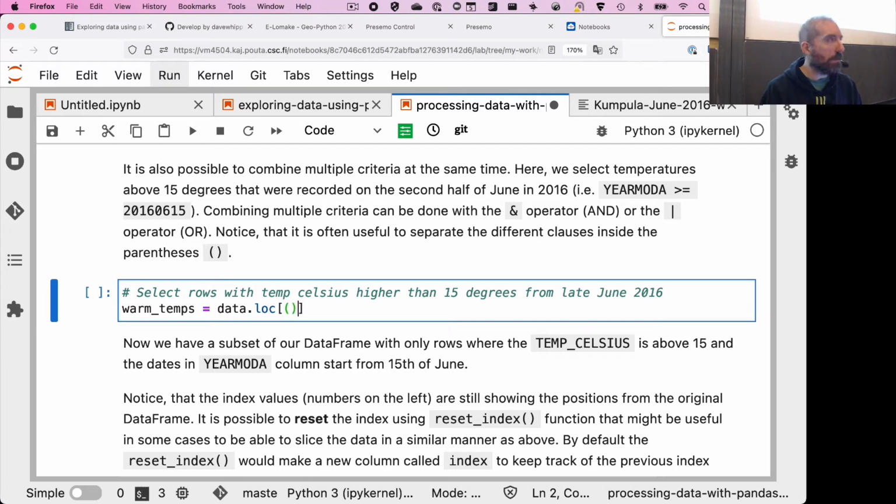However, let's put some parentheses around this first. So we'll do data and then our temp Celsius in quotation marks greater than 15.0.